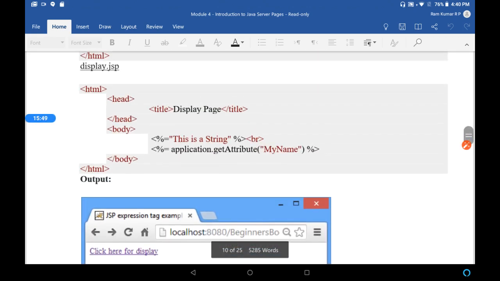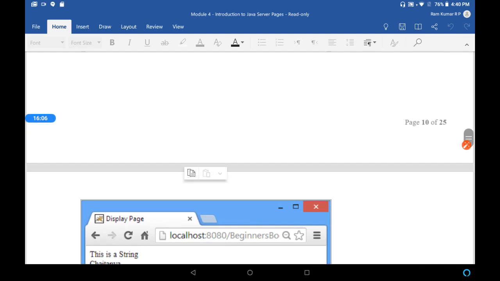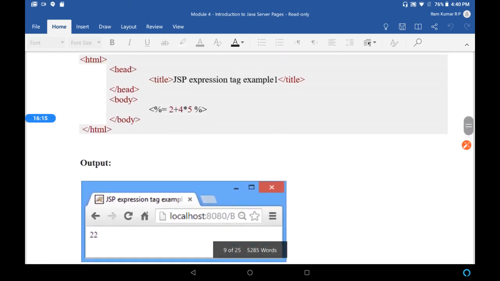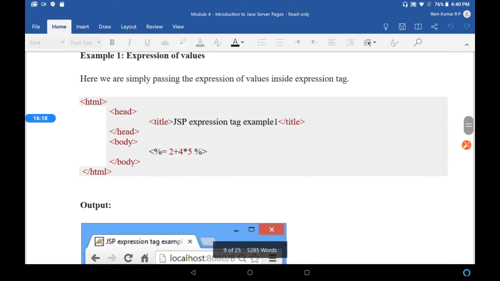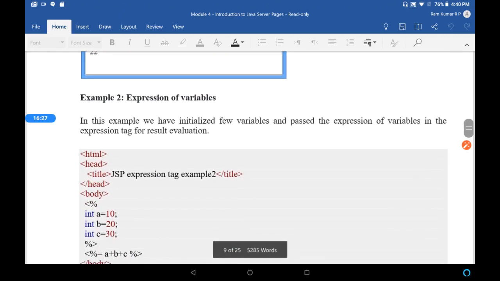Since we have a BR tag in line number 6 of display.jsp, after this is a string, Chaitanya is printed on the second new line. This is how the JSP expression is used. The JSP expression tag is used to evaluate the value. In example 1, we evaluated the value 2 plus 4 into 5, such that the output is 22. Then in example 2, we evaluate the variables' values using JSP expressions.